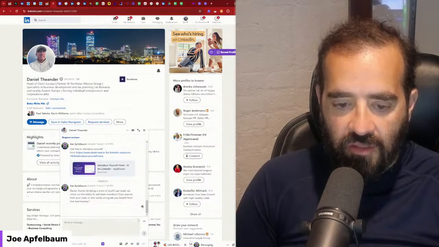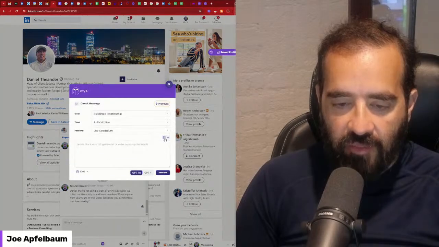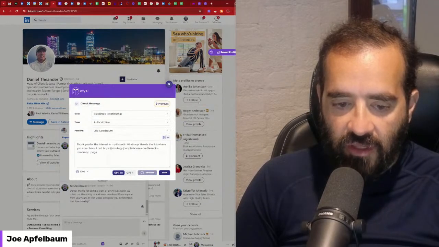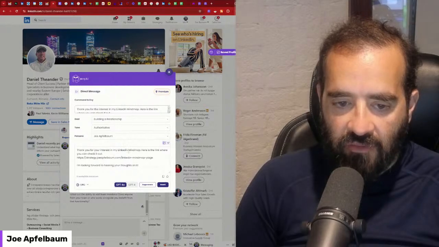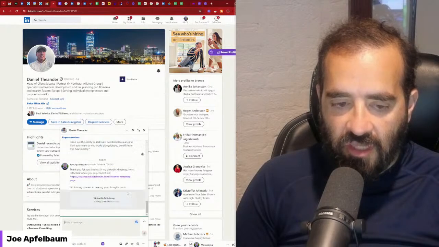Now I'm going to click on this little Evie AI logo on the bottom. I'm going to click on templates here. I'm going to click on LinkedIn Mind Map, and now I could just insert it straight, or I can hit generate. Let's see what happens when you hit generate. When you hit generate, it'll read the stuff here. Hey, thank you for your interest in LinkedIn Mind Map. Here's a link. I'm looking forward to hearing your thoughts on it. Okay. I just sent Daniel the link via direct message right over here.